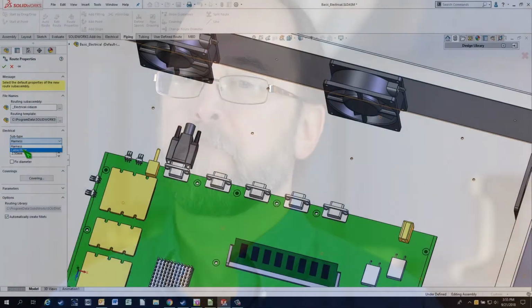Routing makes adding cables, pipe, or tubing a quick and easy process. Many of the improvements to routing involve performance and stability, so we're going to take a look at a few of the ways routing can save you time and make you more productive at work.